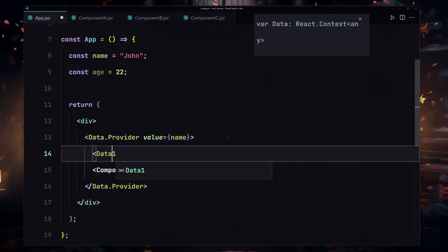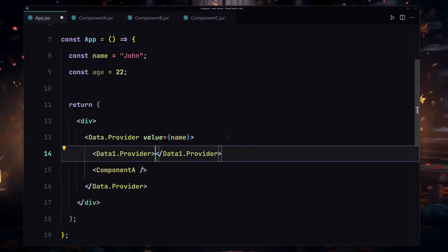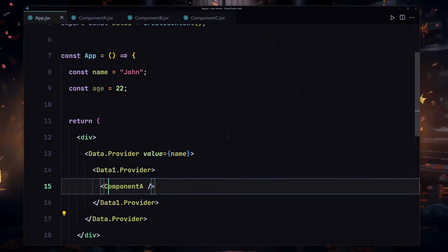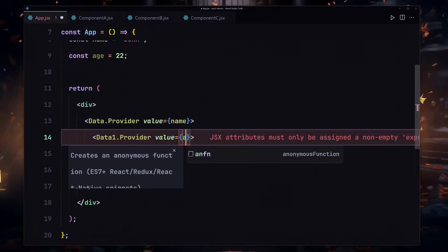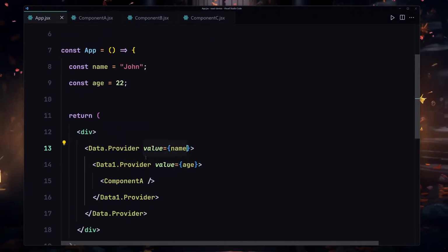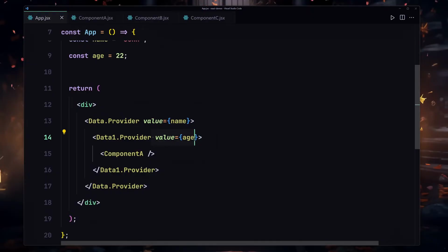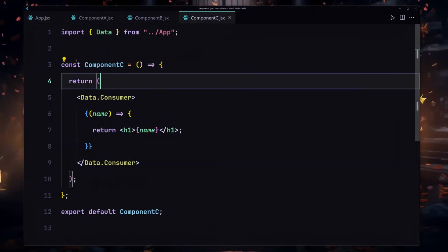Okay, and now if you want to pass that into our component, in that situation we are going to be using our data1 and then dot, and we have our provider, and this provider allows us to pass our data. So I'm going to just wrap that right here, and once again we are going to be using our value, and in this case we are going to be passing the age as a value right here. We already provided the name, but now we are going to be passing the age value. So now that we have successfully passed this data, we have to go into our component C, and we have to consume that data or grab that data.